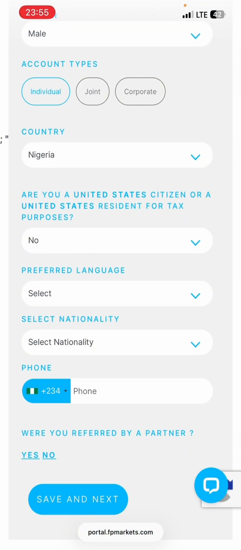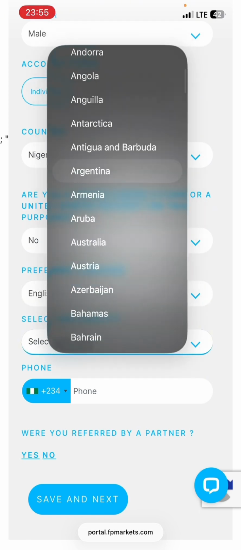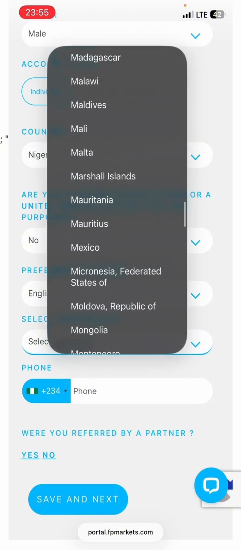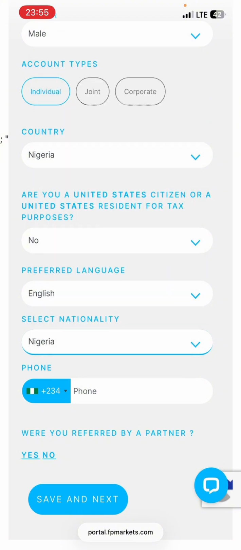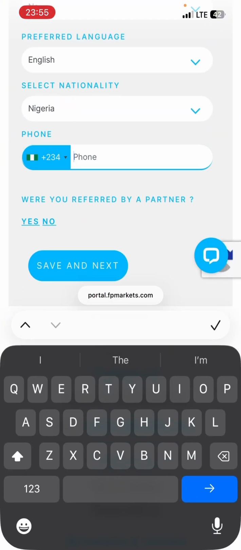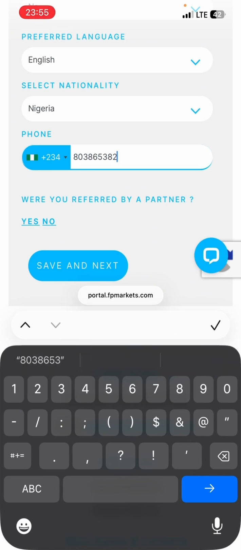Make sure the other information is correct. Then in this place, are you a United States citizen? You can put no or yes depending on your preference. Your preferred language, English. Nationality, Nigeria, based on the fact that I'm Nigerian. Phone number, let me just put this.